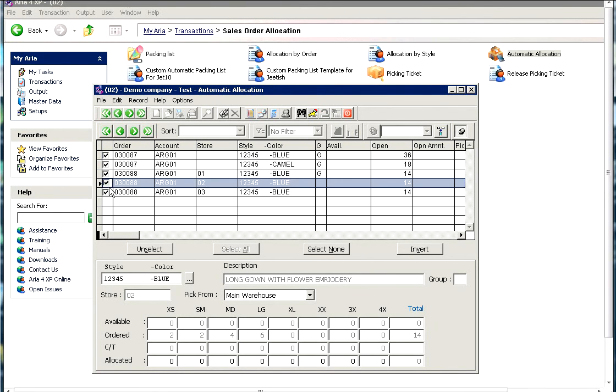Keep in mind that you can still unselect or exclude certain order lines from the selected criteria by simply checking or unchecking the box to the left of each sales order. And from the bottom functionality, you can select all lines, you can select none, you can unselect an individual line, and so on and so forth.